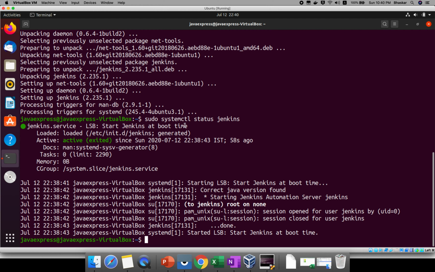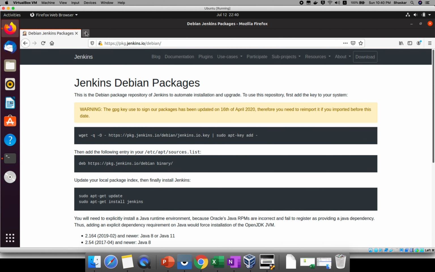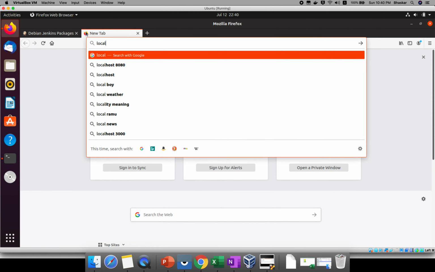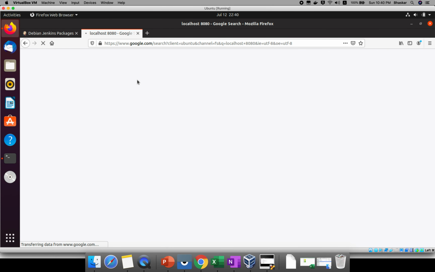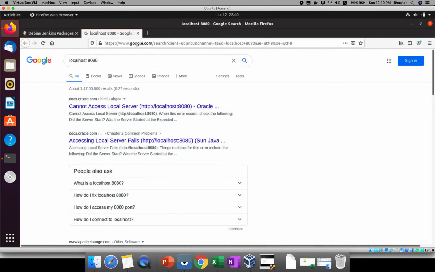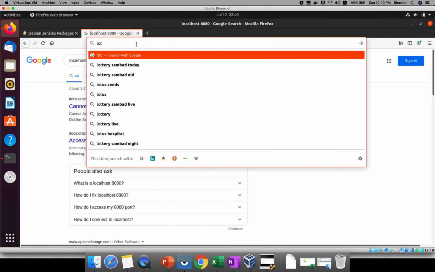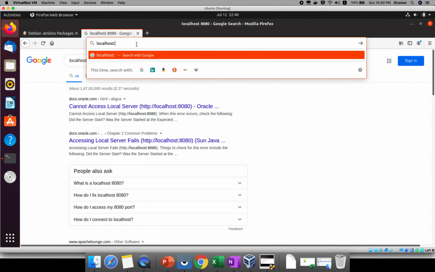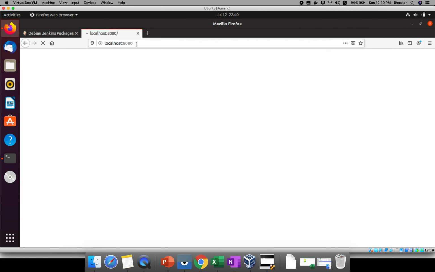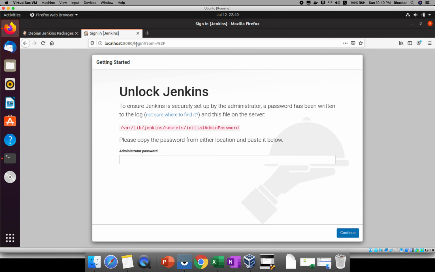I hope you are clear. Which port number does it run on by default? If you go to Google and type localhost:8080, your Jenkins software will be ready. Sorry, I did not type it properly: localhost colon 8080. See, this is the dashboard of your Jenkins. These are the software you need to install on Ubuntu. The remaining steps you already know from my previous videos, where you learned how to install Jenkins.